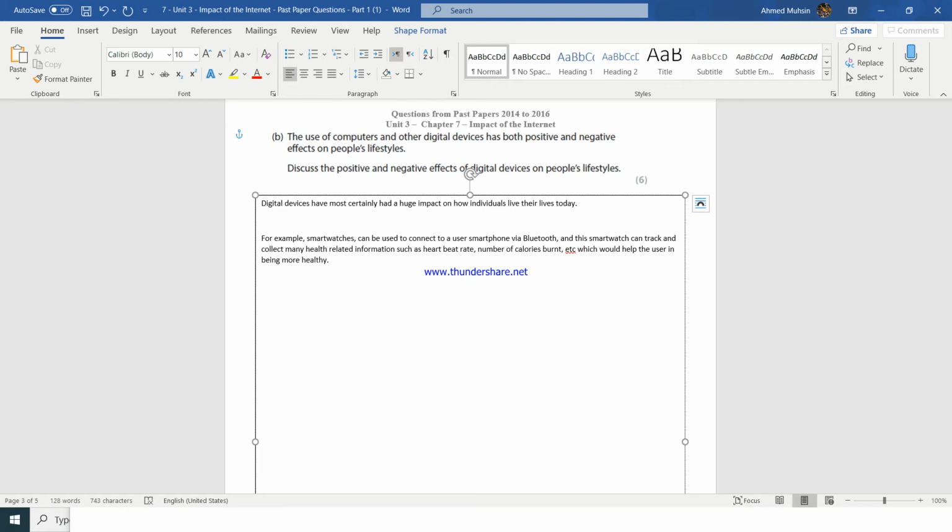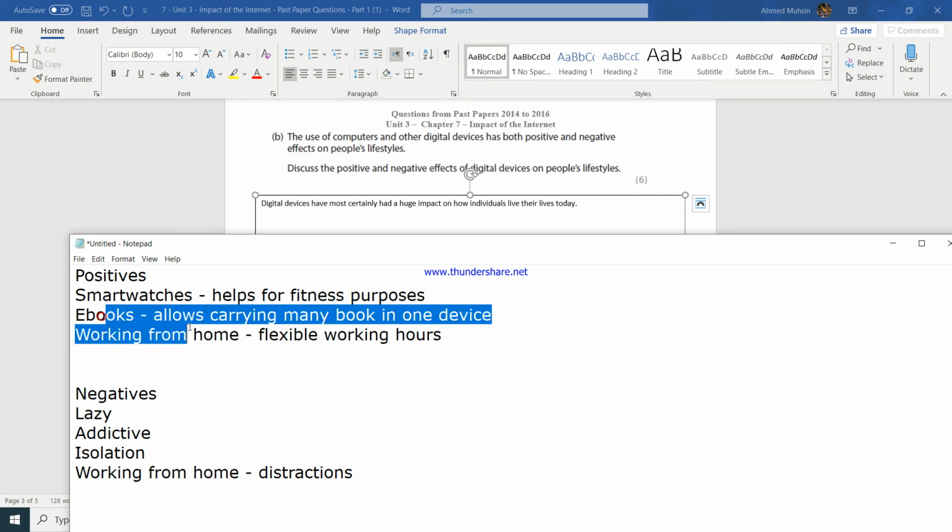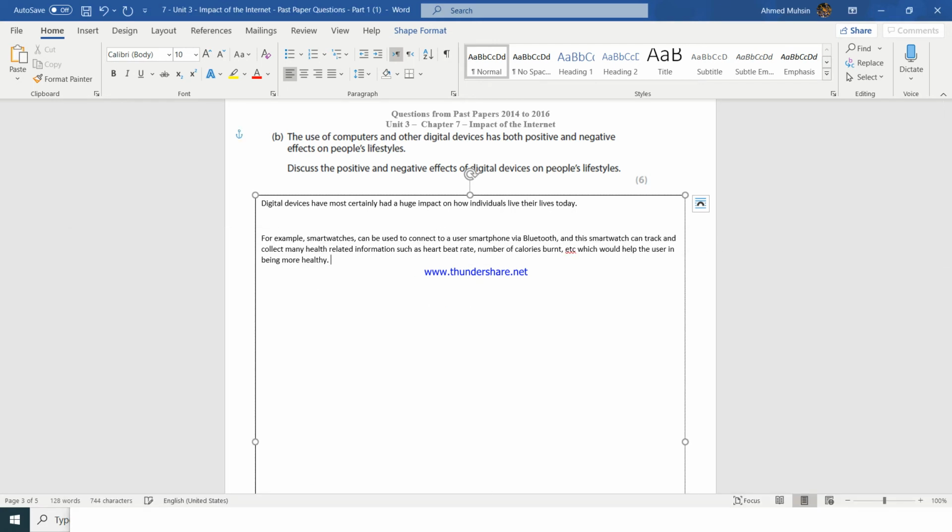Then next I can go on to speak about ebooks. Using ebooks which allow users to carry many books inside one device, this helps individuals do a lot of reading while traveling and during their free time.